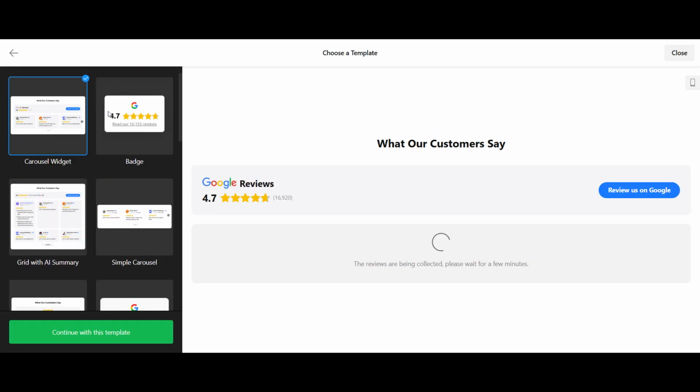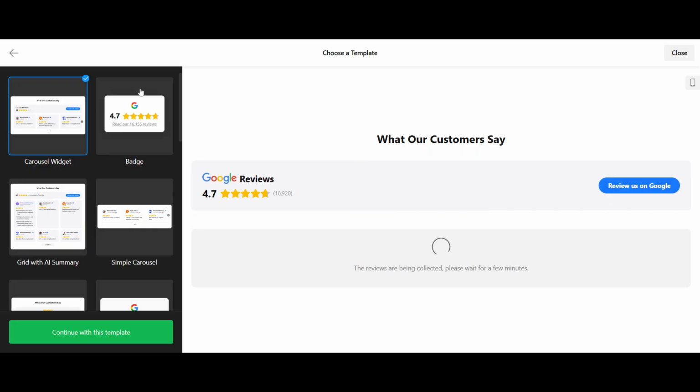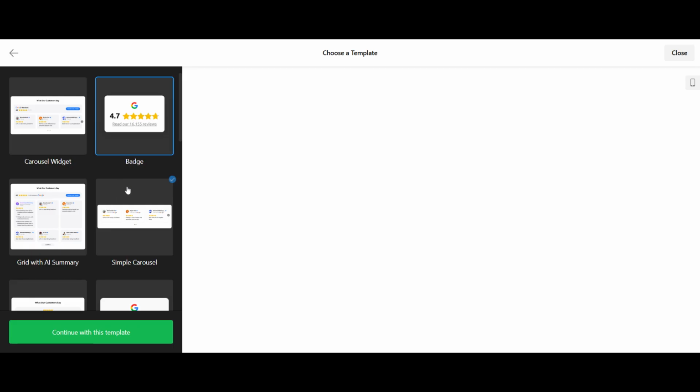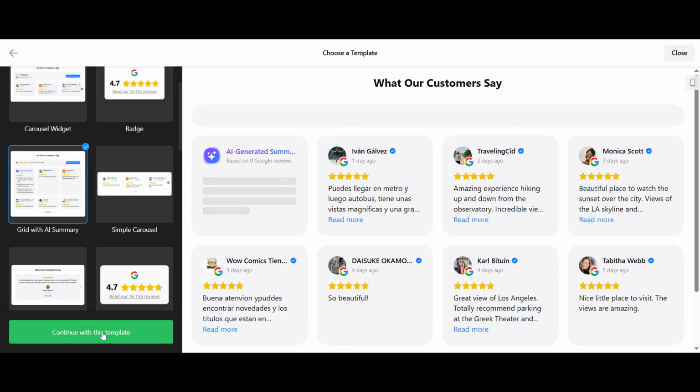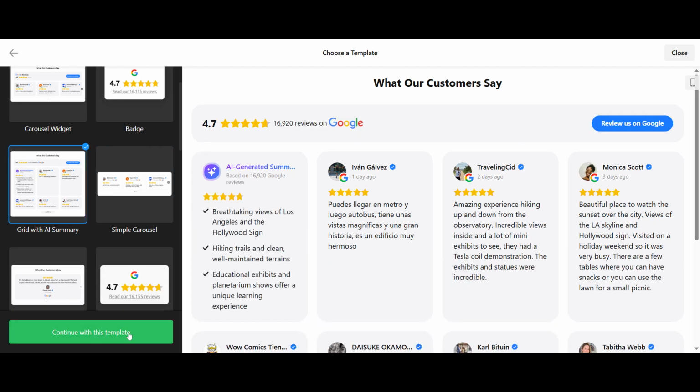After clicking Google Reviews, you'll be taken to the template catalog. Click on Catalog again if prompted, and then choose the template that best fits your website design. You'll see different layouts like sliders, grids, lists, and badges. Pick the one that matches your style or layout needs. Once you've chosen a template, click on Continue with this template.